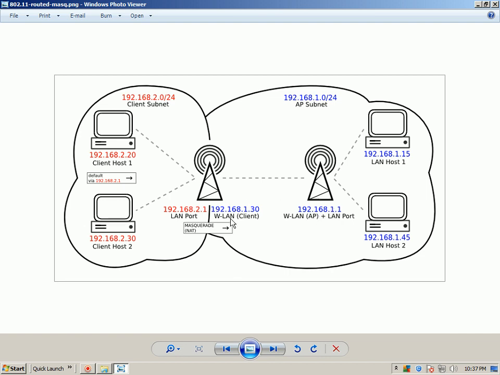The AP is going to be using this IP address to the WAN to deliver internet wirelessly to this bridge. And then this WAN port is going to hand it off to the LANs and supply internet to these two PCs.